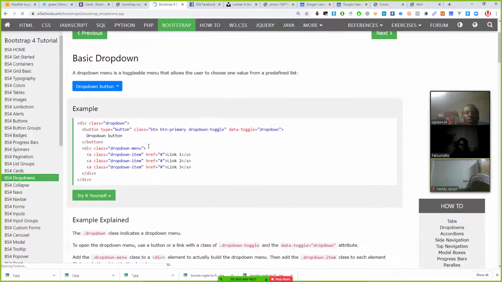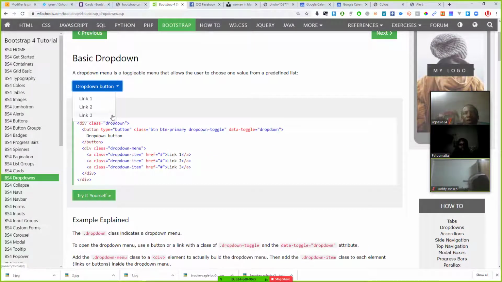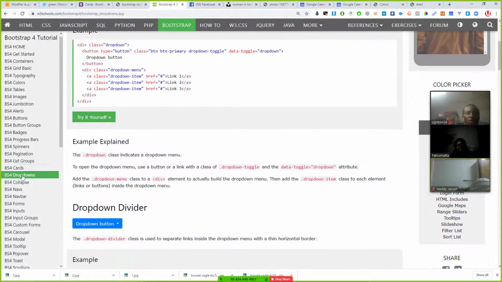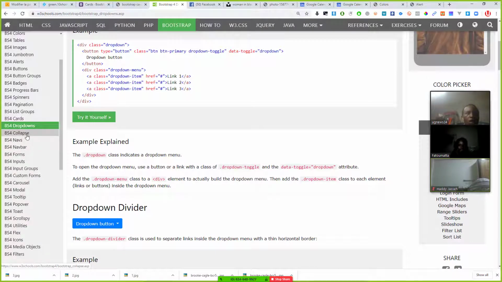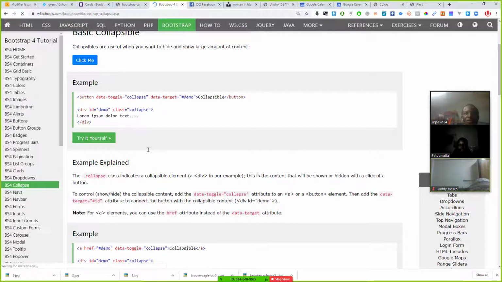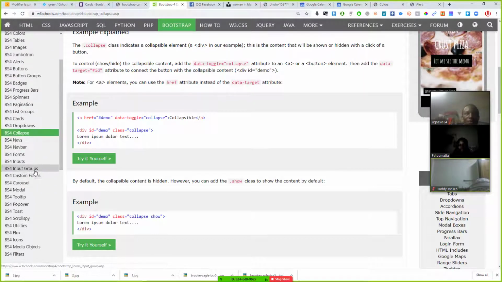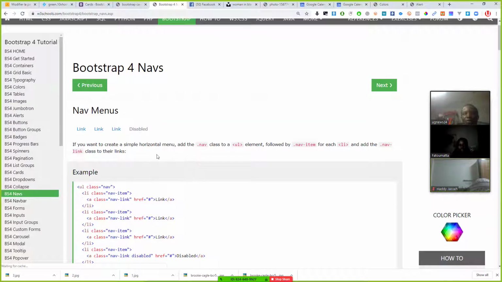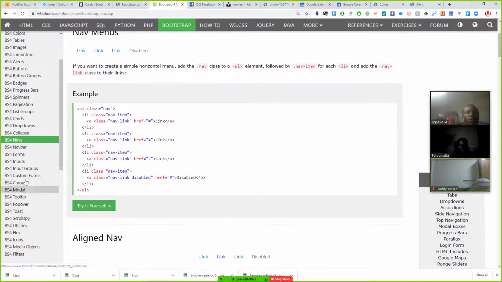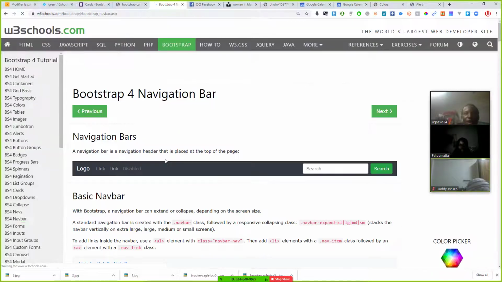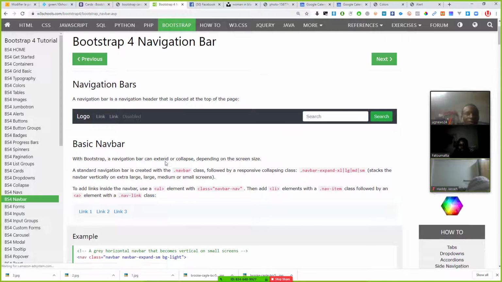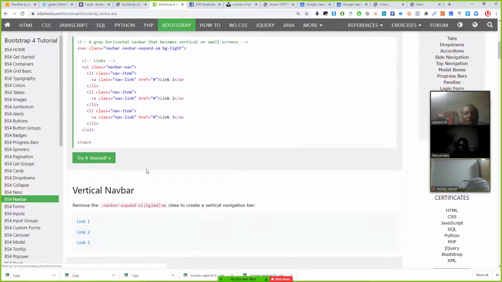So drop downs. These drop downs, you shall look at them later. I'll tell you the right time when you shall look at them, but not now. Drop down, you shall look at them after JavaScript. Collapse, we shall look at them after JavaScript. Not now. So those things we shall come back to them. I know when. Navs, we shall come back to them. Don't even disturb yourself practicing navs at this moment. Navbar, we shall come back to them. Don't practice them right now.